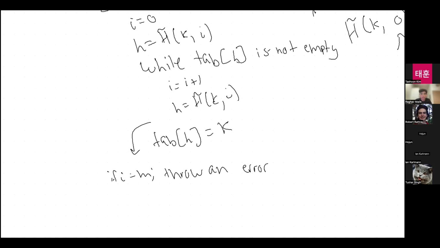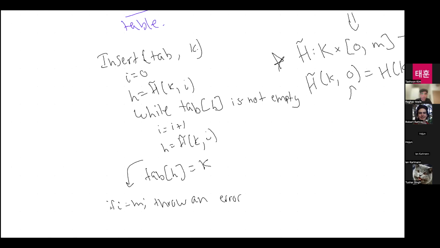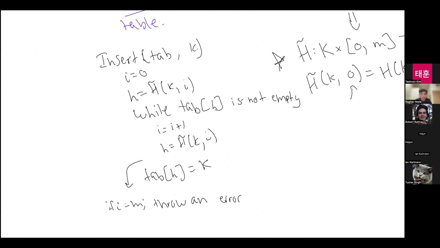Does this procedure conceptually make sense? There's a hidden assumption that I'm making here. I'm going to ask you what that is in just a moment. But does this idea make sense?